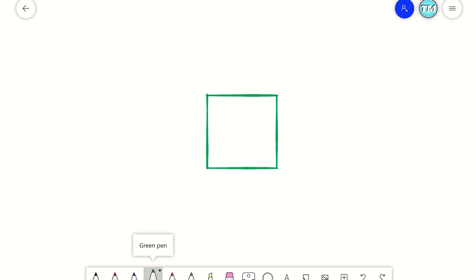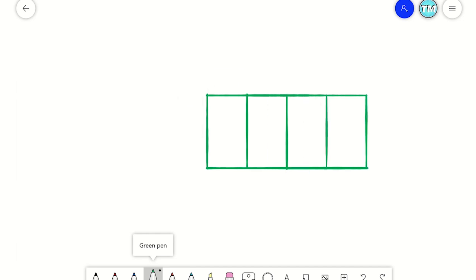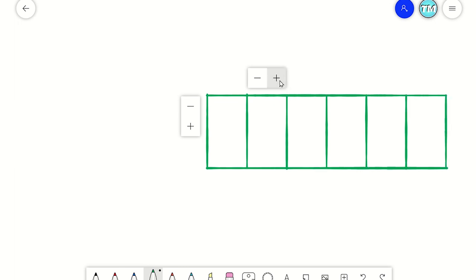To make two columns inside this shape, draw a line down the middle, making sure to start the line outside of the shape. You can do this as many times as you wish to add the desired number of columns, or you can click on the plus sign. To add rows, you can do the same, but draw horizontal lines.